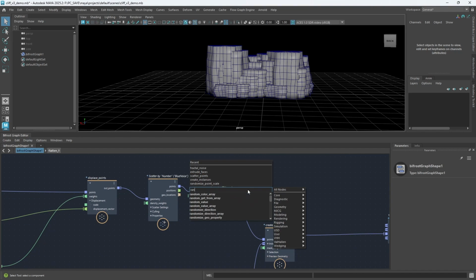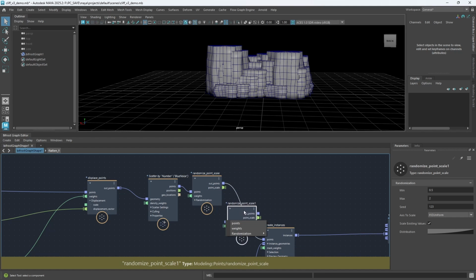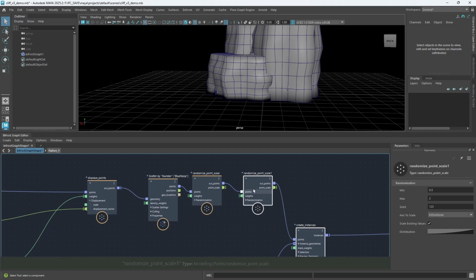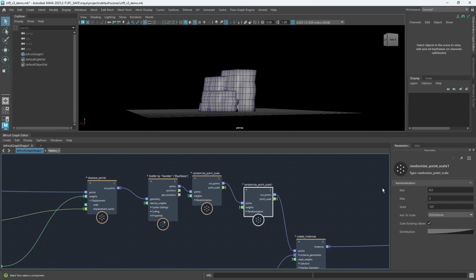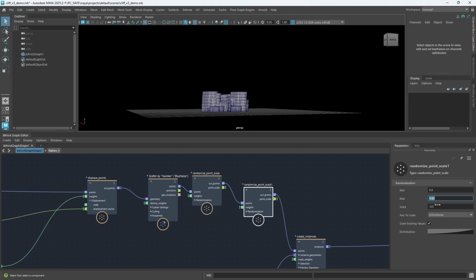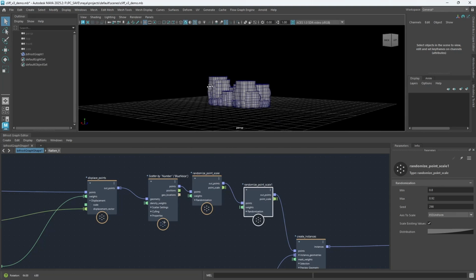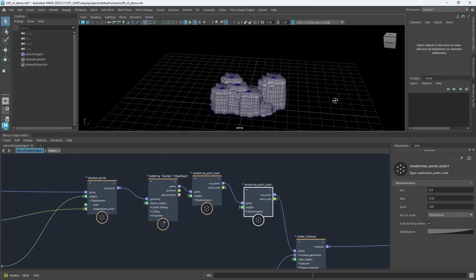So let's create another randomized point scale, connect it in here, so points, out points, and let's go for a value of 0.78 and a max of 0.92, and in this case I chose the same seed, so 298. So something like this. Is this looking the same?